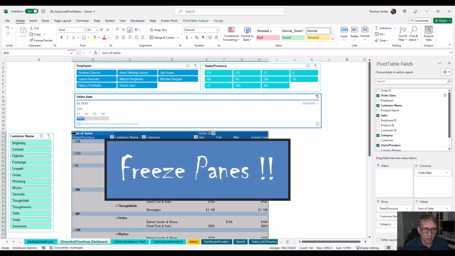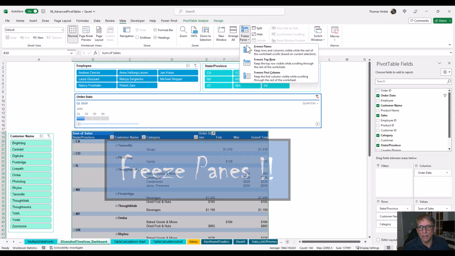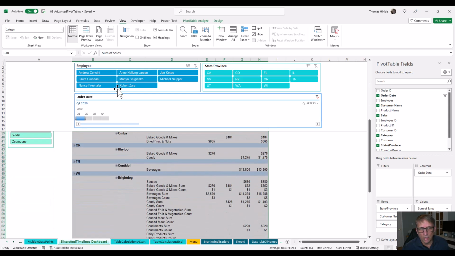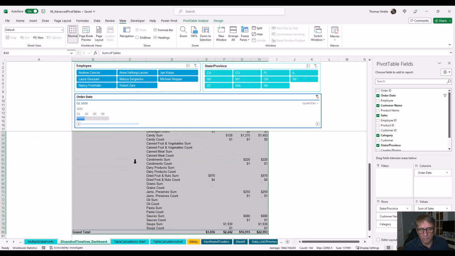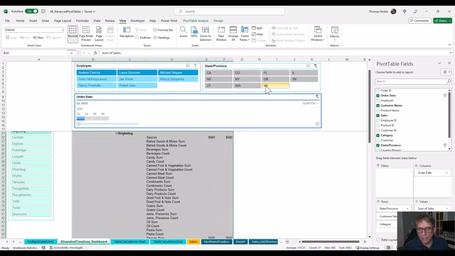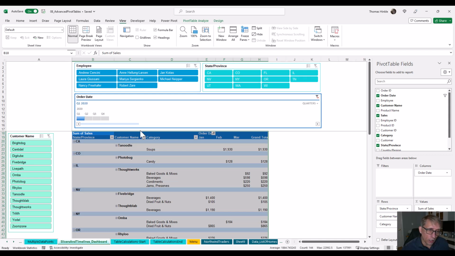So let me click on the pivot table. I'll go to View and Freeze Panes. And now when I scroll down, my slicers stay in place, as does my timeline. So if I want to just sort by Wisconsin, I can, wherever I am. It's really helpful. And one other trick I'll show you. Let's go ahead and take the freeze panes off for a second.